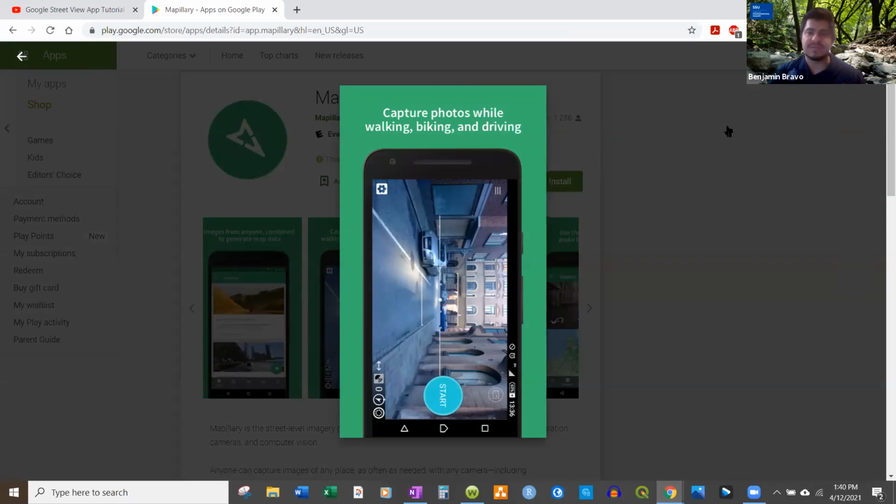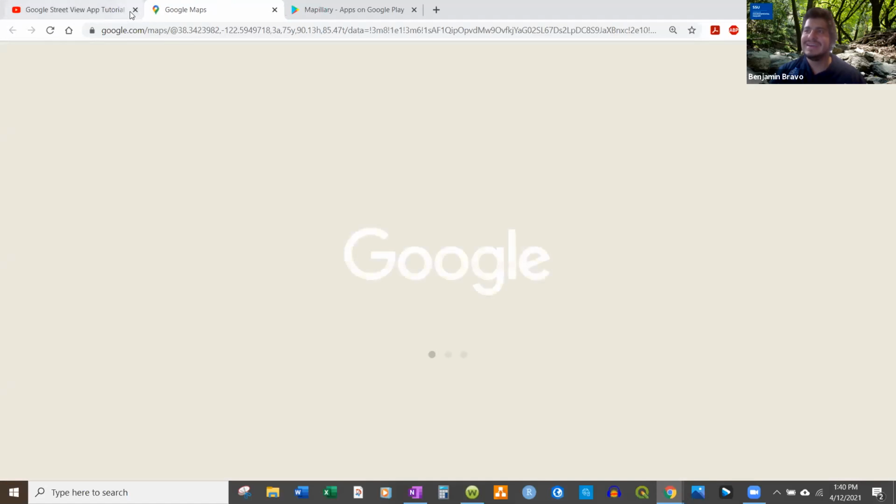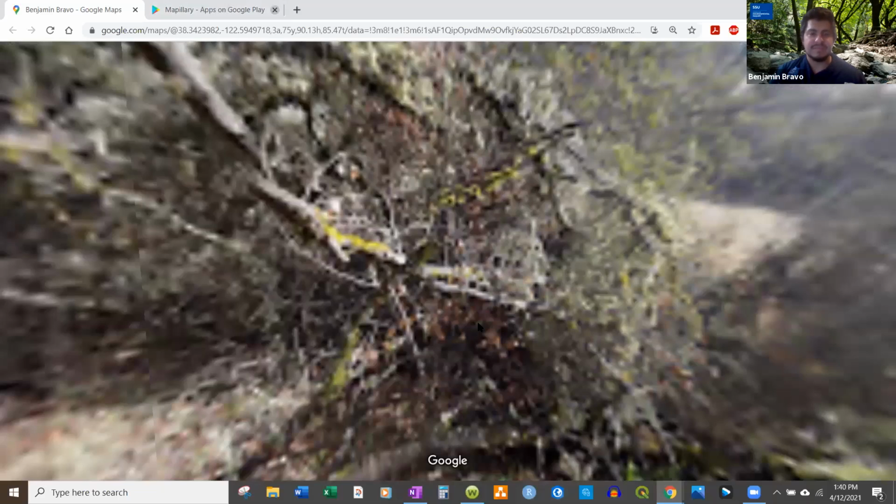Yeah, I'll show examples right now of those. So let me show you Google Street View. Sorry, a lot of windows open. Let's see. So here's a photo taken from Google Street View.